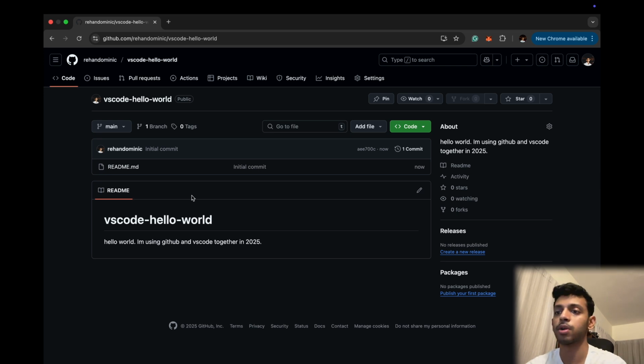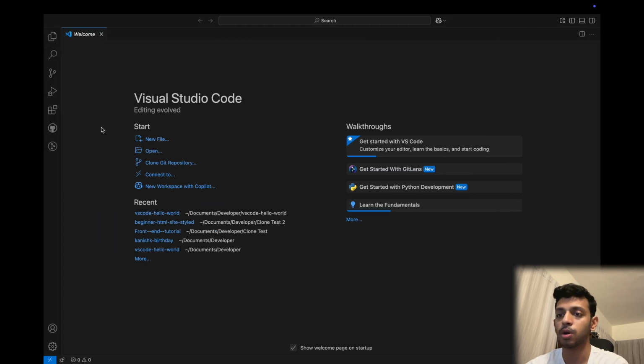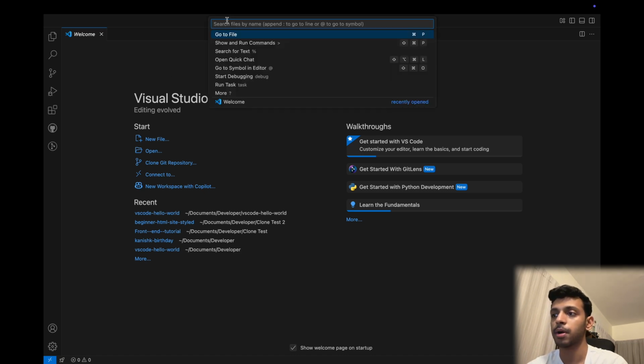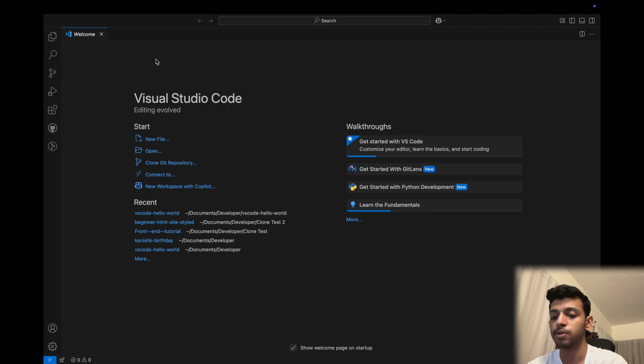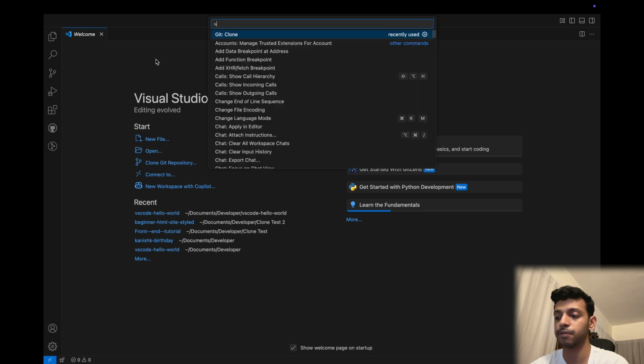The next thing you want to do is come over to your Visual Studio Code, and basically clone that repository. That means pull it from your GitHub cloud account to VS Code on your system. What you're going to do is very simple. You can either come here to this command bar and do show and run commands, but the simpler way to do it is just to do Command Shift P if you're on Mac, or Control Shift P if you're on Windows.